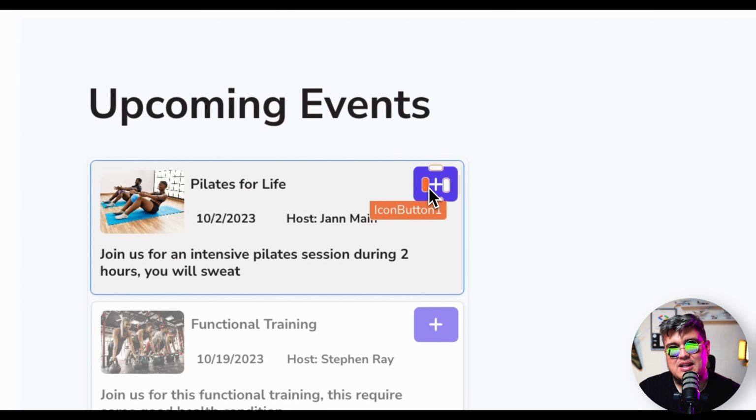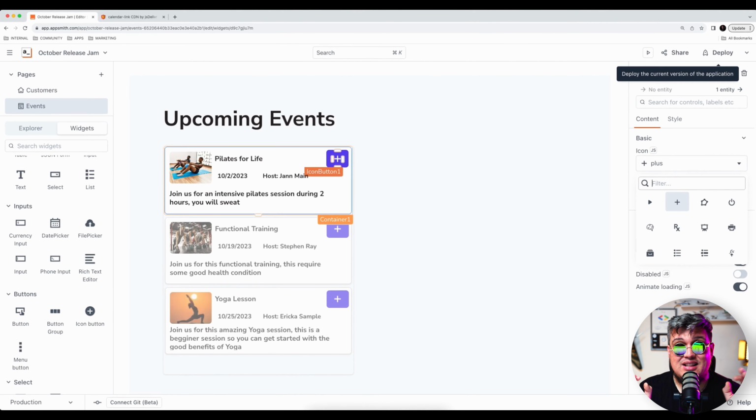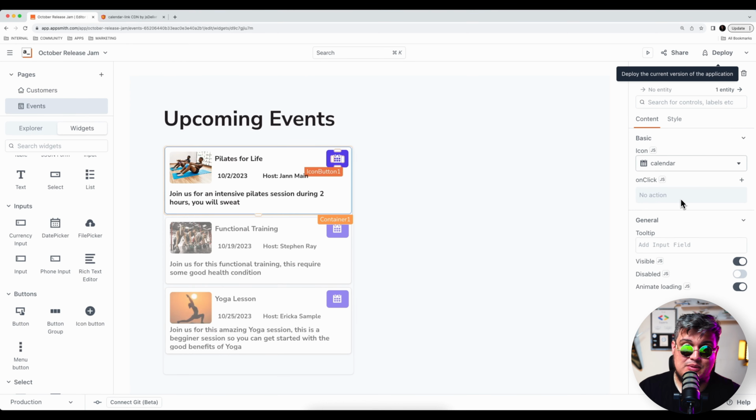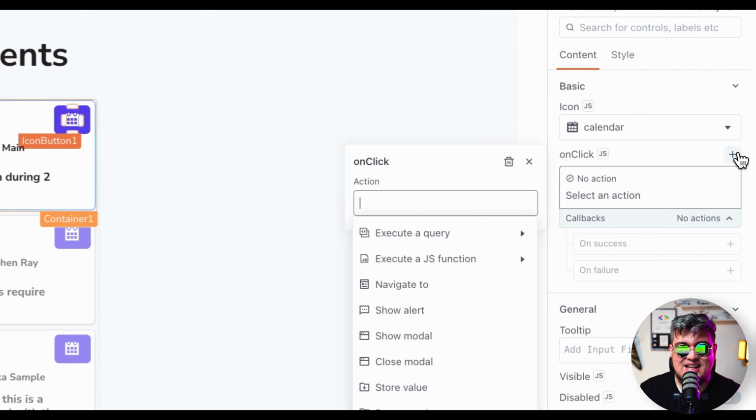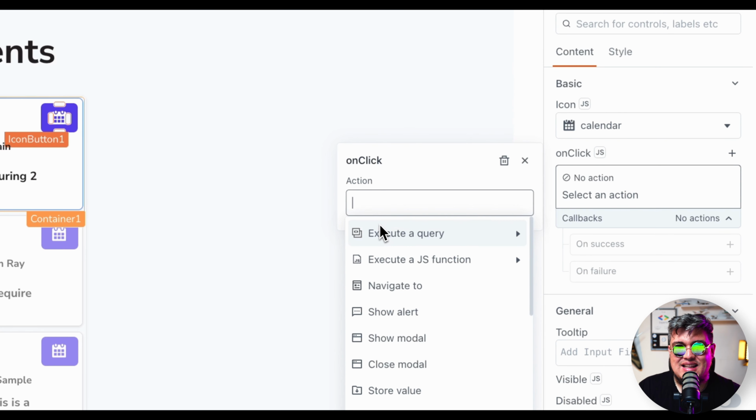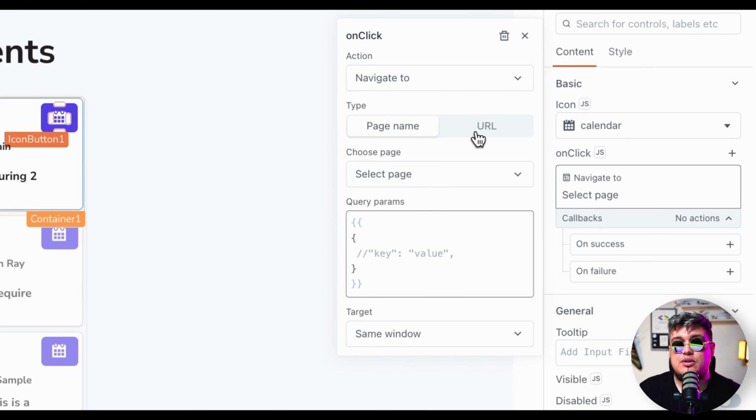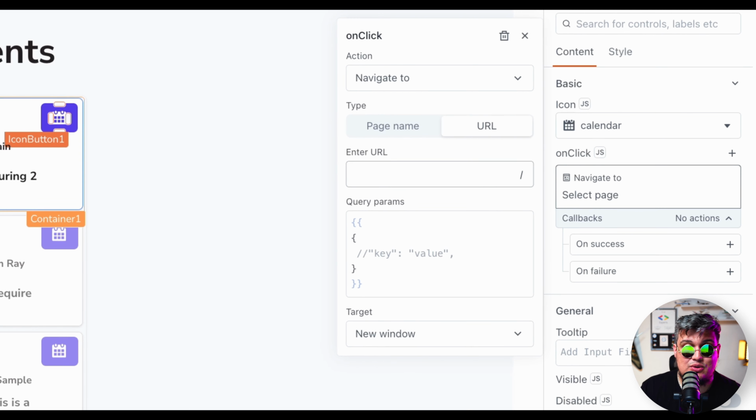Now let me drag a new icon button. This is the button that the users are going to click to add the event to the calendar. So I'm going to find the calendar icon just like that, super easy, and create a new click option, a new click event. In this case, I'm not going to call the function. I'm actually going to select the navigate option because I want users to navigate to a different page, and I want to do it in a new window.